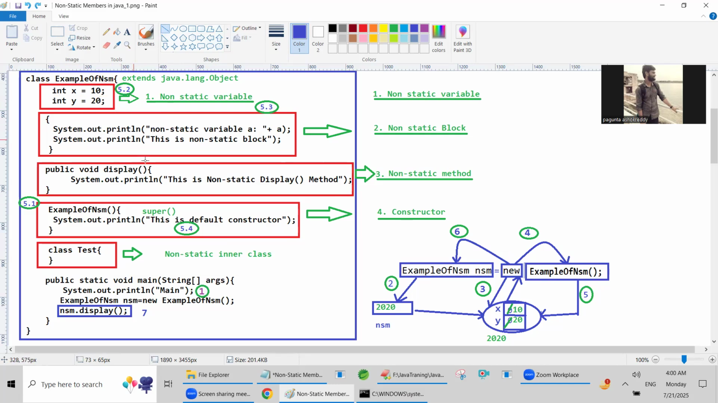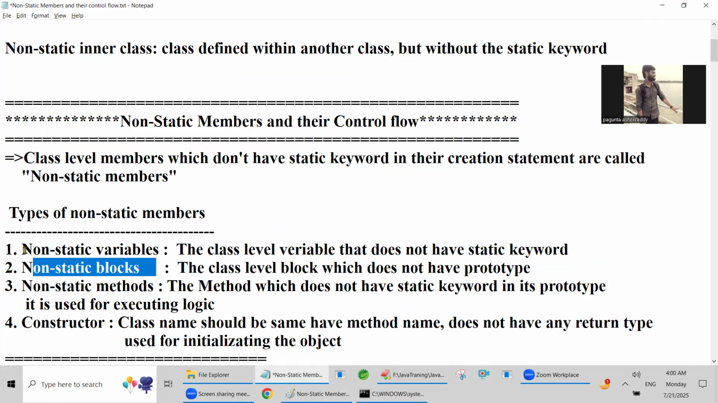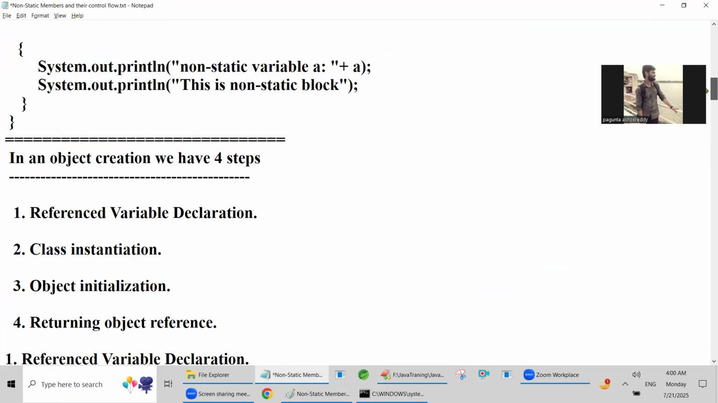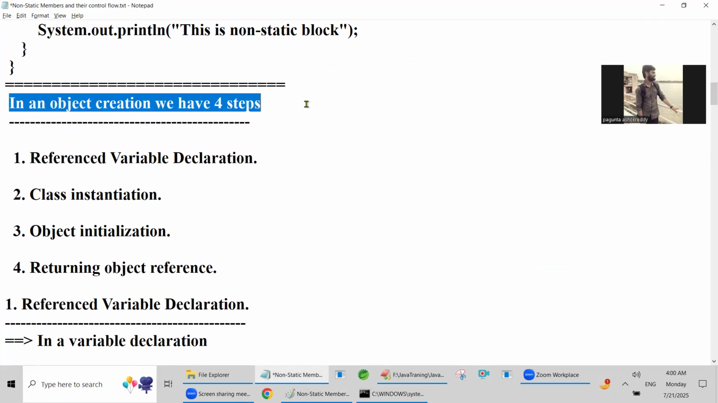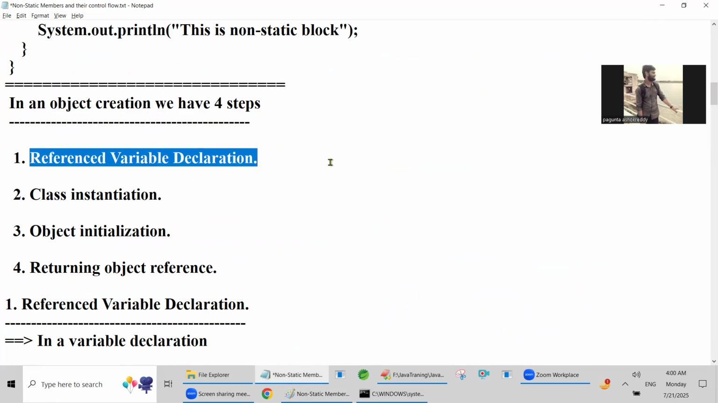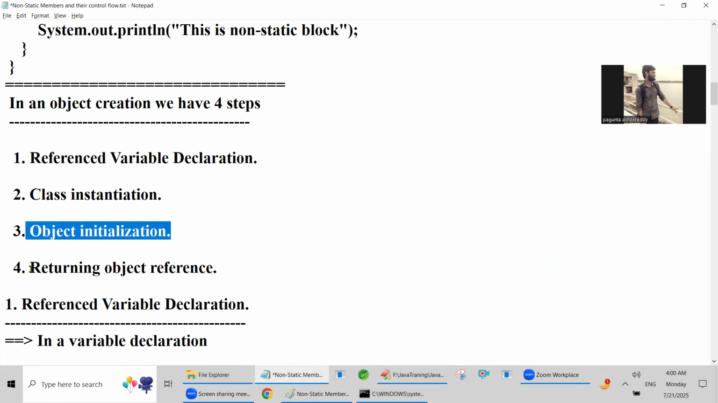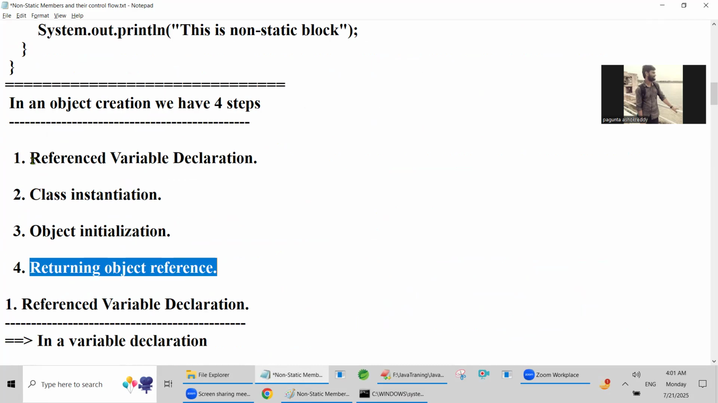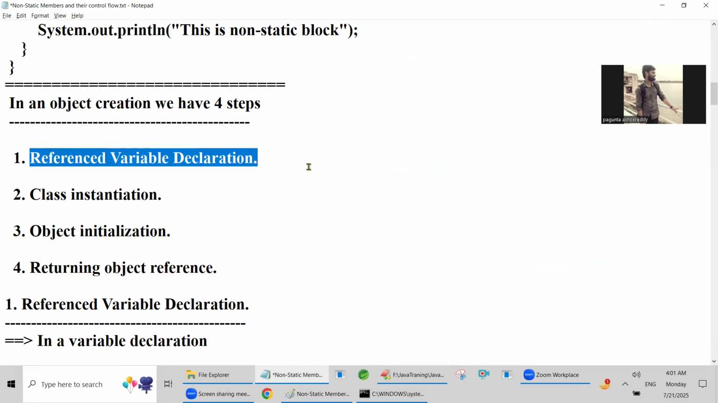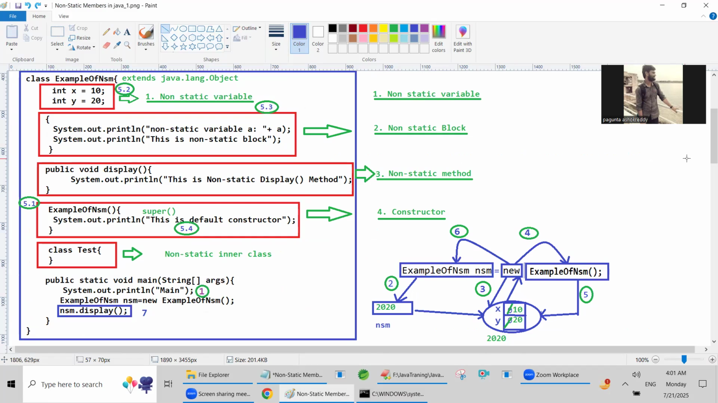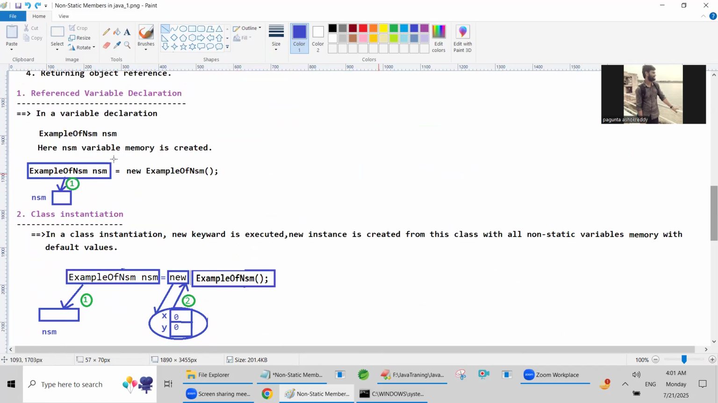Okay. When will it execute the non-static method? Once these 4 steps are completed. What are the 4 steps while creating the object? In object creation, we have 4 steps. One is the reference variable creation. Second is the class instantiation. Third is the object initialization. Fourth is returning the object reference. What happens in reference variable declaration? We declare it, and only the variable memory is created.